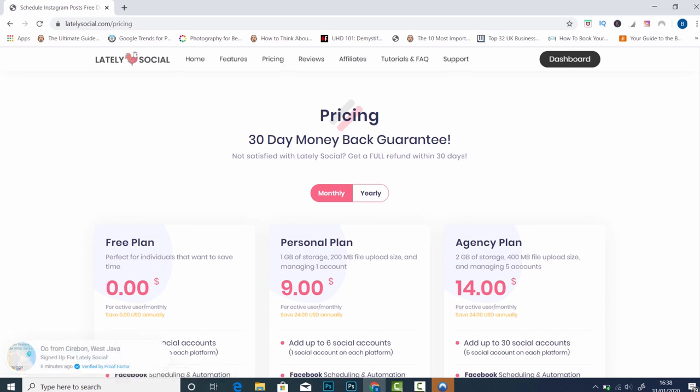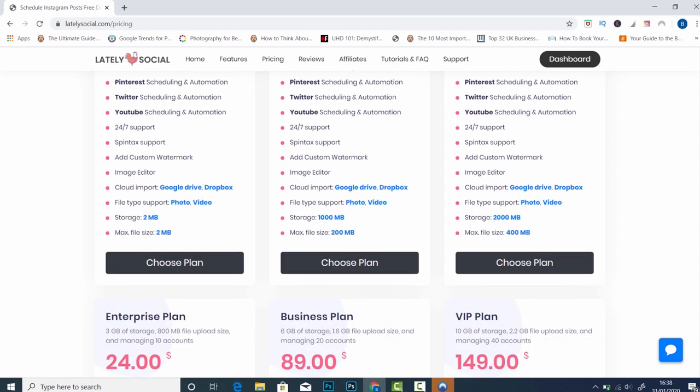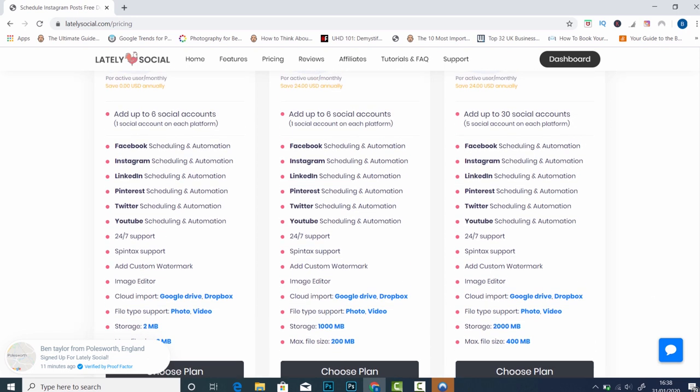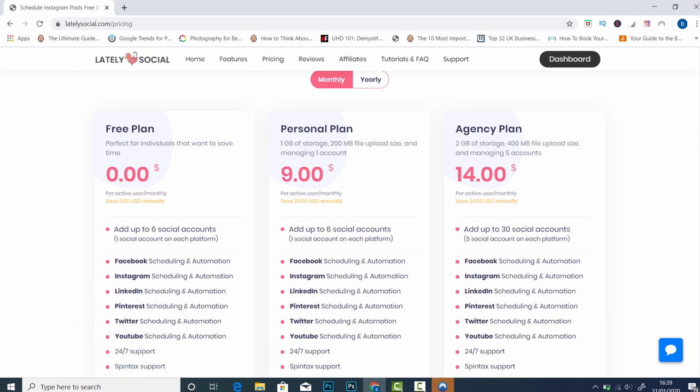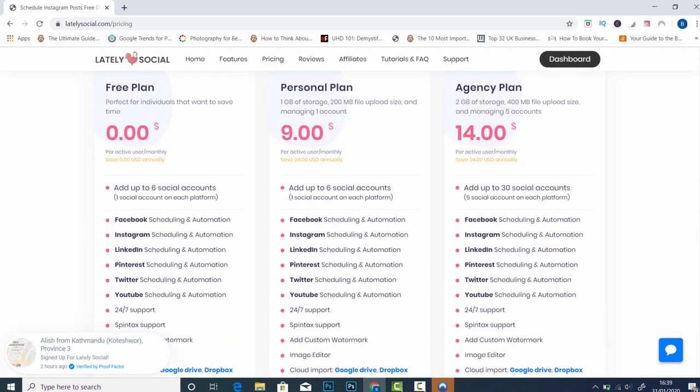Okay, as you can see, you're currently on the free plan, which is great. It's going to cover most of your needs. It's brilliant as well because you can actually add up to 6 social accounts. But of course, this is 1 social account on each platform. You've also got support, cloud imports. You've also got photo and video uploads. I will say though that the video uploads is actually pretty small. So if you're looking to upload a lot of video on here, I would not choose the free plan for that. I would actually go for something like the personal plan, as you can see here. I use the enterprise plan because I manage a lot of social media accounts. So that is ideal for me. But anyway, these are the options available to you, which you can check out.